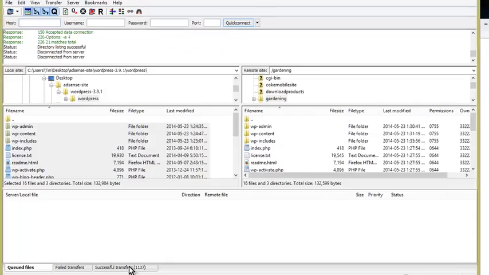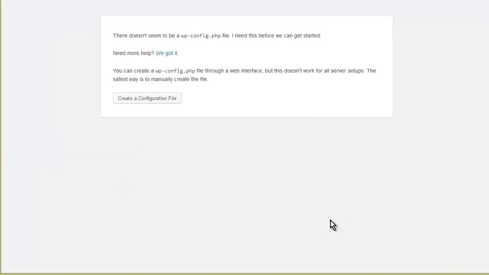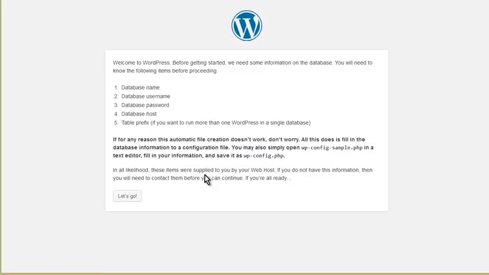Okay, let's check the progress. So it looks everything was successful uploading here, as you can see, and no failed transfers. All right, so now what we need to do is go to the website where we have installed these files. Okay, so to do that, we just go to the browser, put in the domain name, and there it is. Create a configuration file, and it'll create that for us.